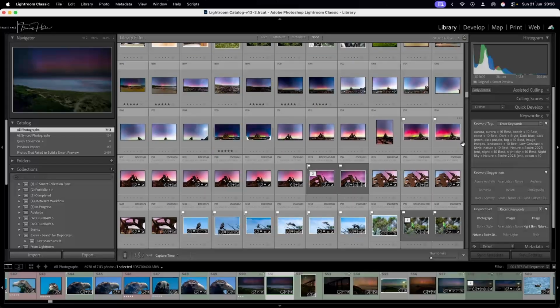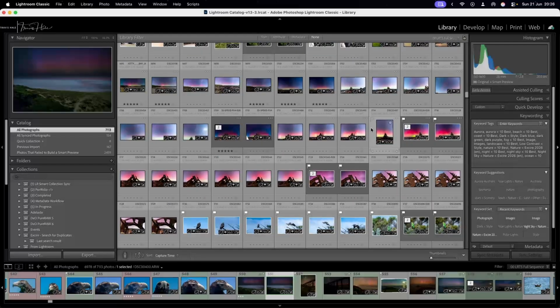This can be a little bit of a headache to actually catalog. And whilst I try and keyword these, sometimes it's just too many to try and organize. So I've been using Excire Search to help manage my catalog, apply keywords automatically, and for search functions.